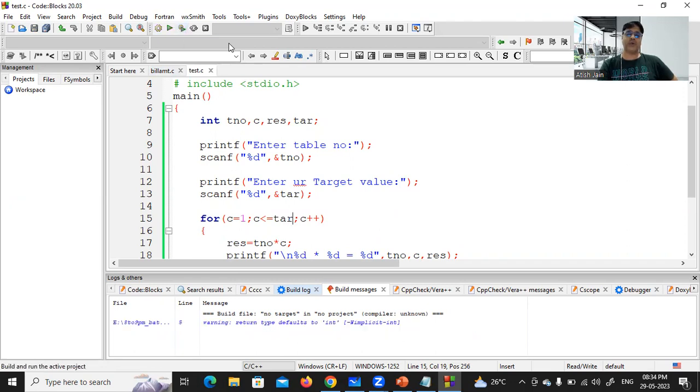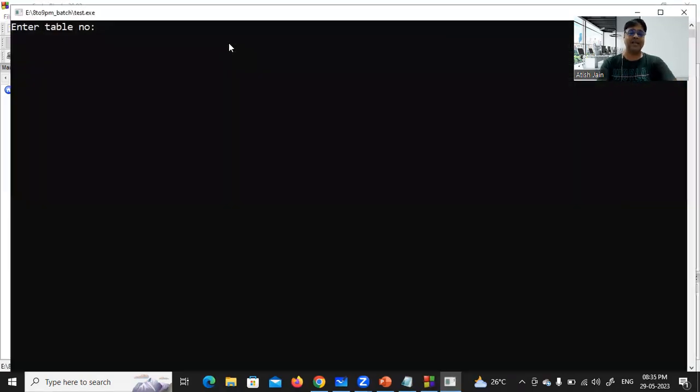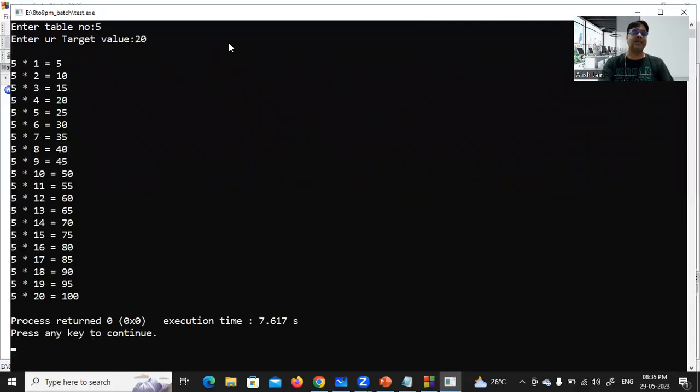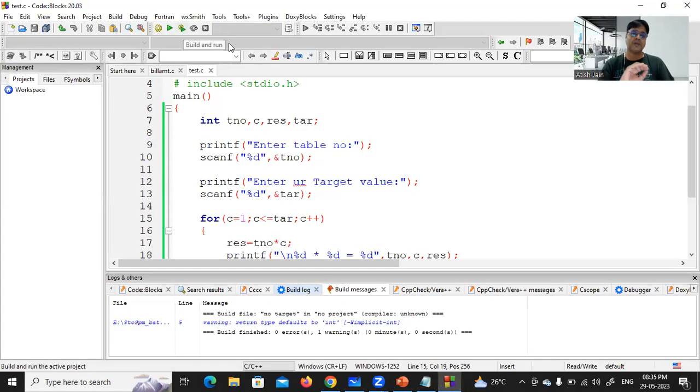So when I run this program, it will ask enter table number, I'll say 5th table. Enter your target value, I want to say up to 20. Then you'll see the 5th table up to 20 actually. So Mangaldeep, have you understood this concept?